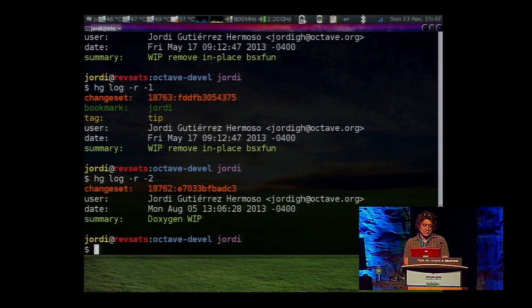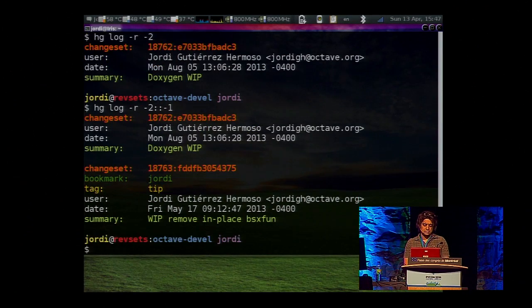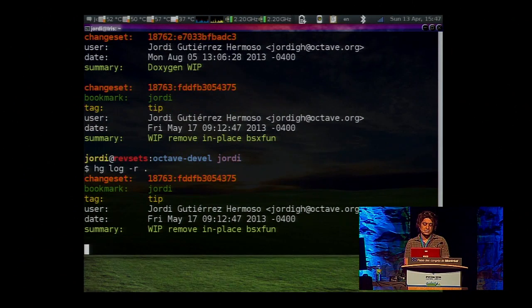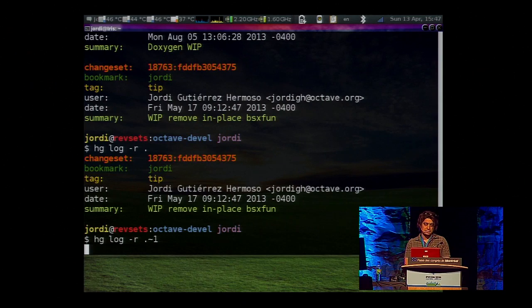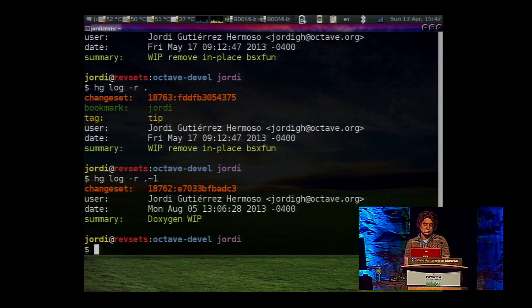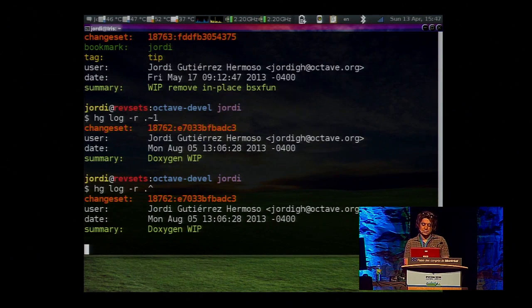Now, there are more advanced ways to refer to commits. You can do ranges. That gives me the last two. Or you can use special syntax like the dot, which means the current commit, the currently checked out commit. I'm standing on that right now. There are two more ways you can refer to commits. That tilde one refers to the first ancestor, and the dot hat refers to the first parent.